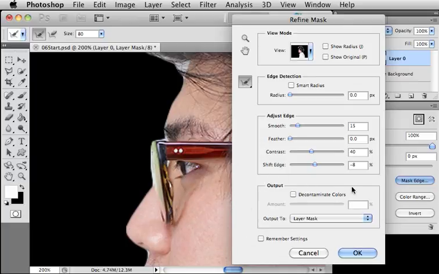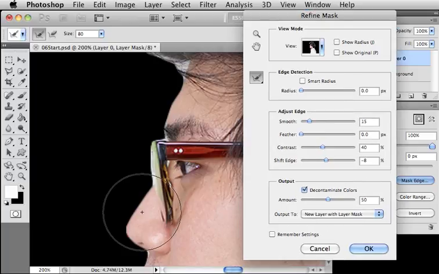And now the next thing I'm going to do is decontaminate the colors, and where it says output to, we're going to make a new layer with a layer mask. Okay, and you don't need to click on remember the settings unless you really want to, but then it will remember these settings every time.